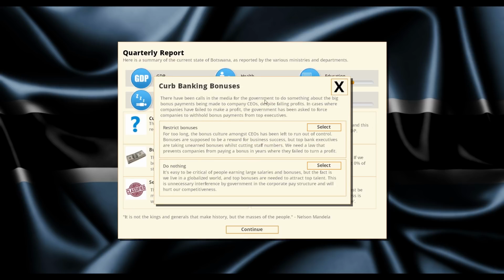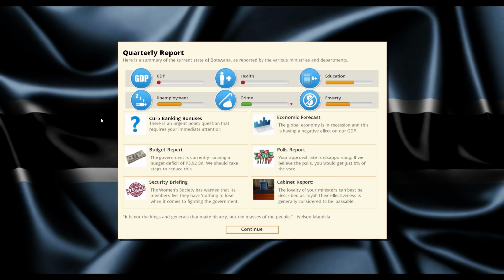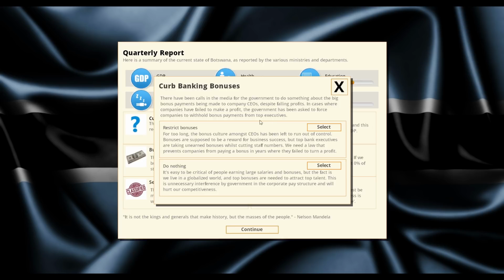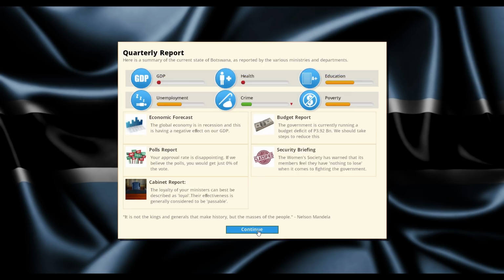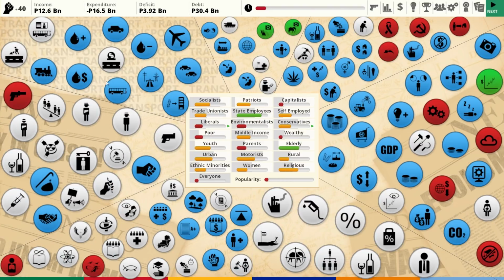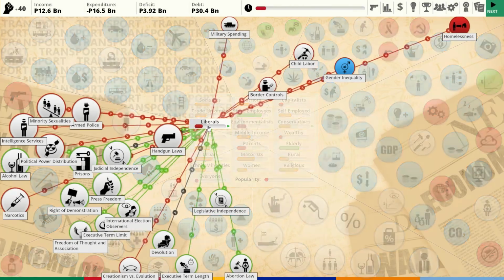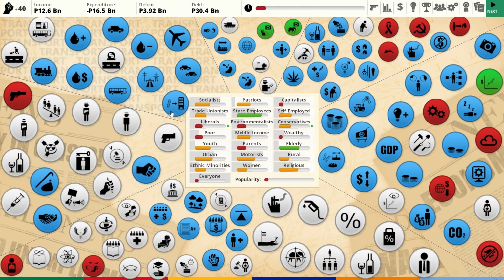Curb banking bonuses. What's kind of disappointing is these are the same problems that we had when we were playing Democracy 3. I was kind of expecting them to be more tailored, but we'll see. Crime has gone down, which is nice. It was fairly low already, but it's nice that it's going down. Banking bonuses. Do nothing. There we are. Right, let's see. So liberals are liking us more, which is alright.